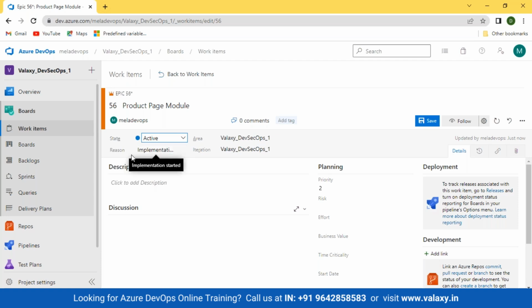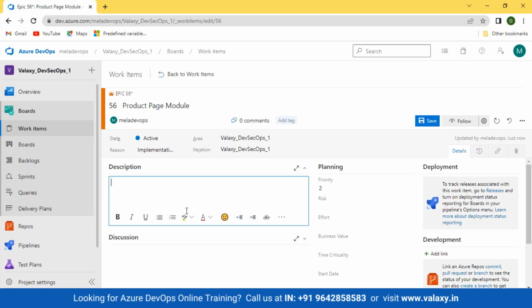If you select active, automatically the reason gets changed to implementation status, that means you started working on this epic. If you select resolve, you can see feature completed. If you select close, acceptance testing pass. If you select removed, remove from backlog. So it is directly linked. Whatever you do in the state, the reason gets changed. Area and iterations I'll talk about in a bit. For now, just leave it.